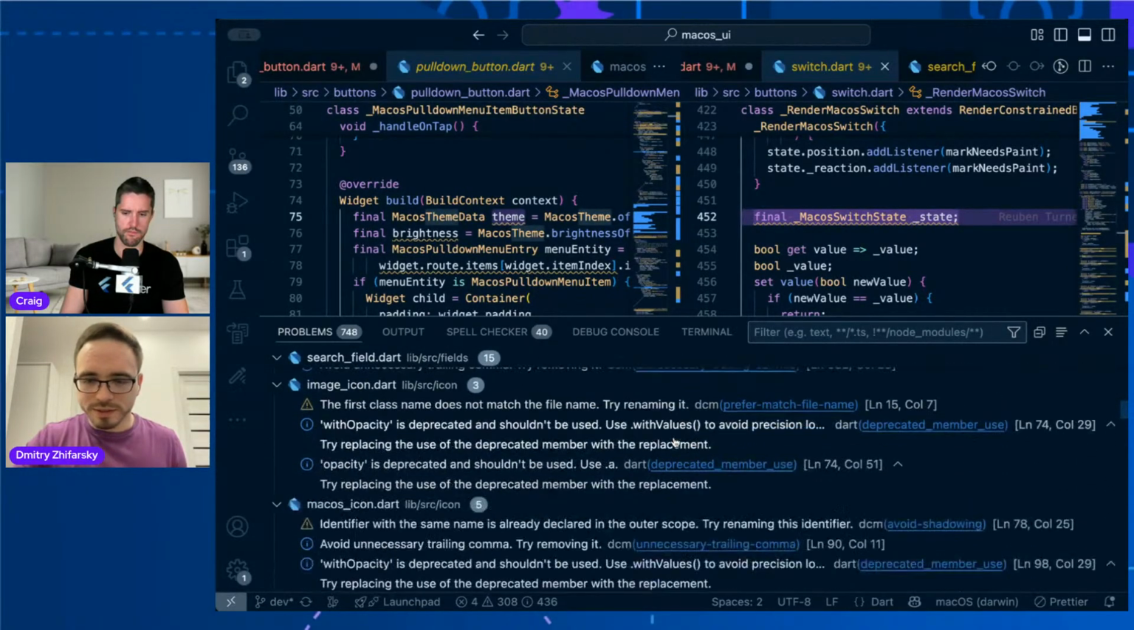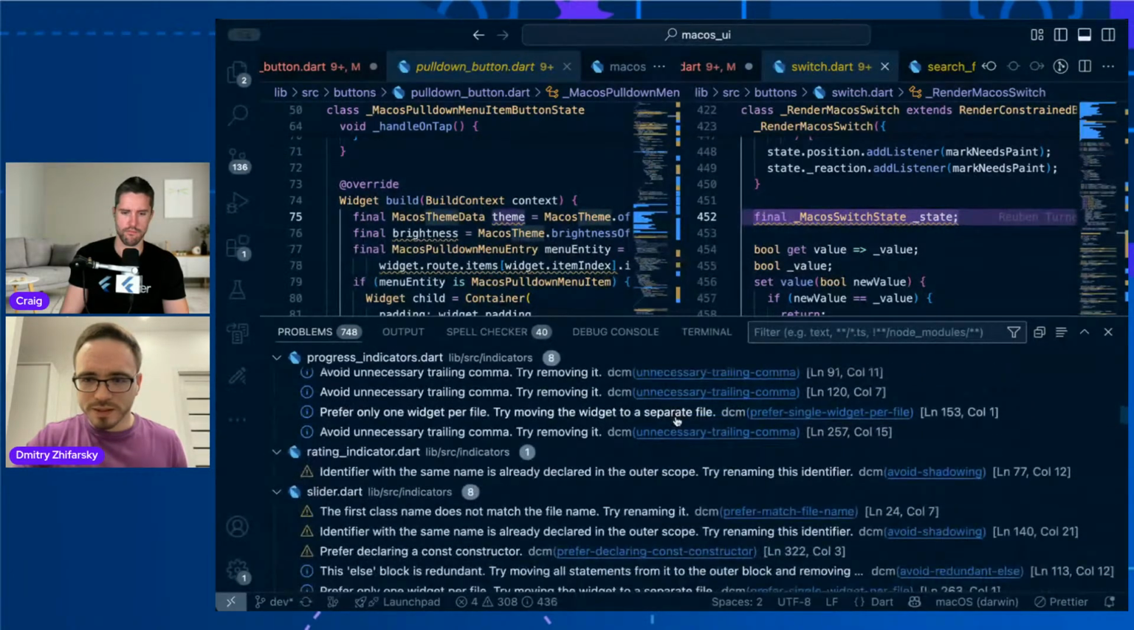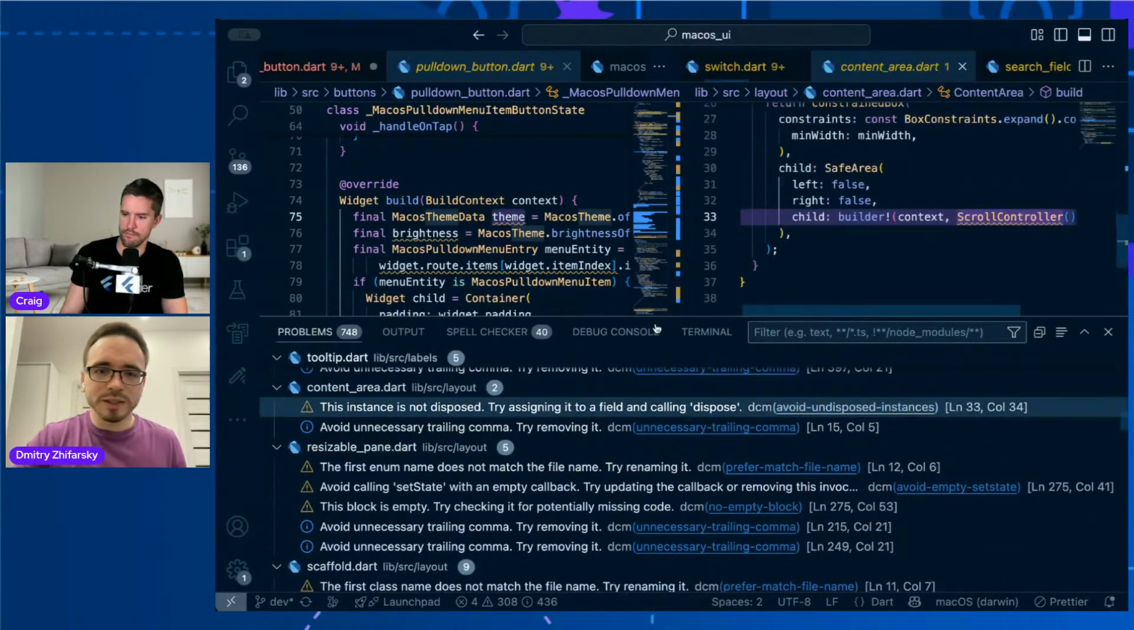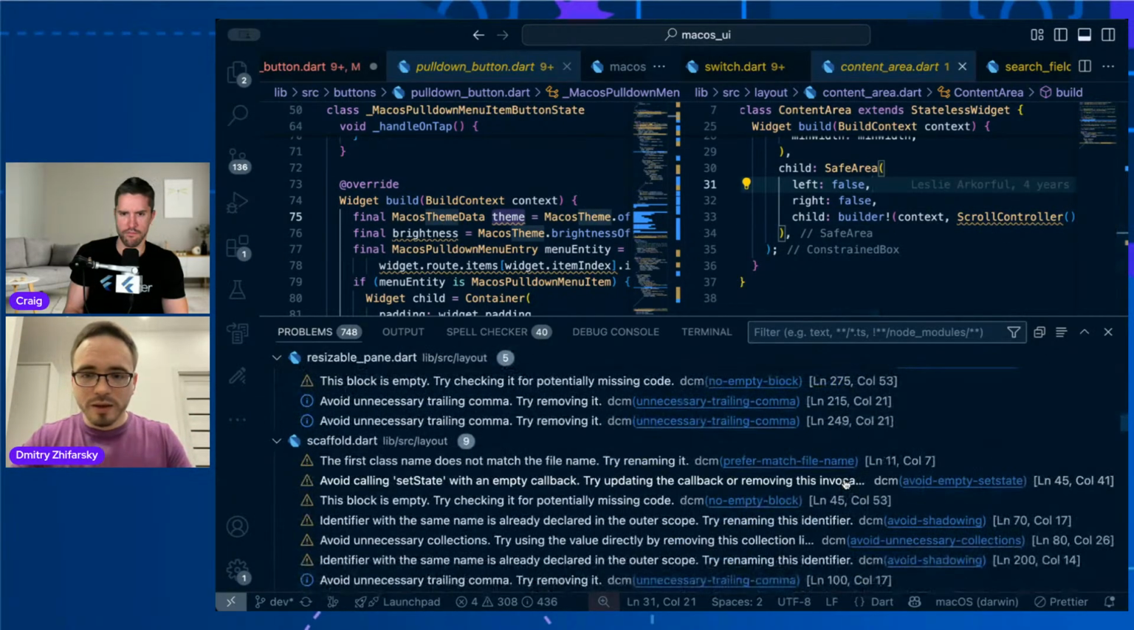We'll find this is also single widget. It's commas shadowing. Undisposed instances is similar to fields, but if you create an instance that is not assigned to a variable and there is no dispose called, it's also a memory leak, for example.